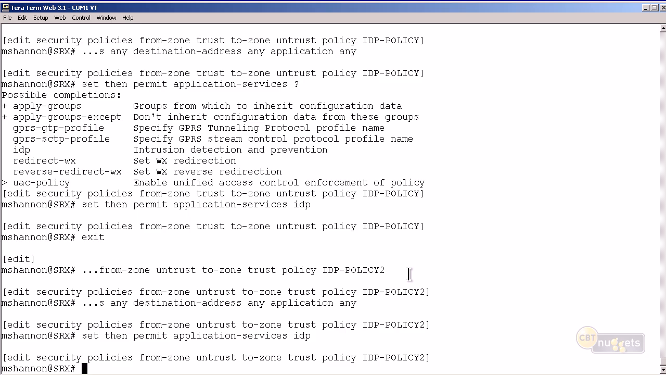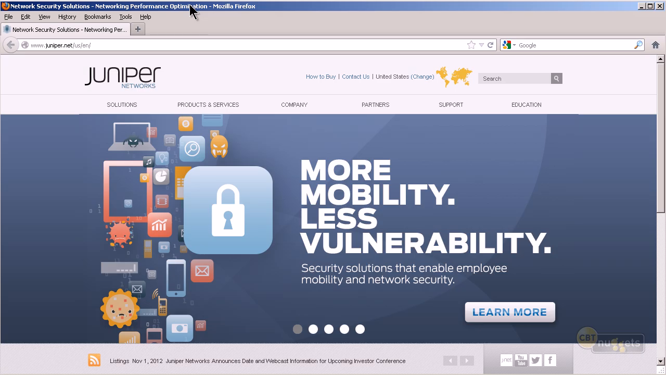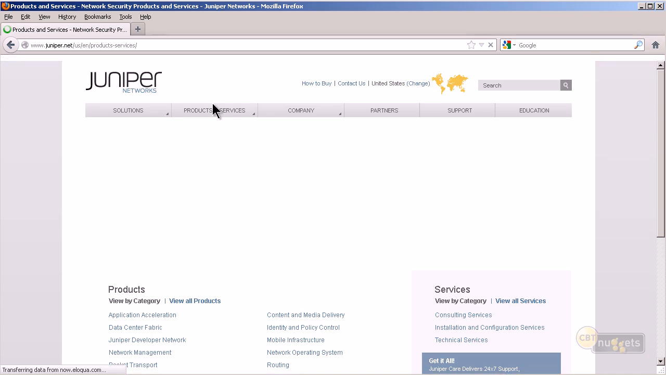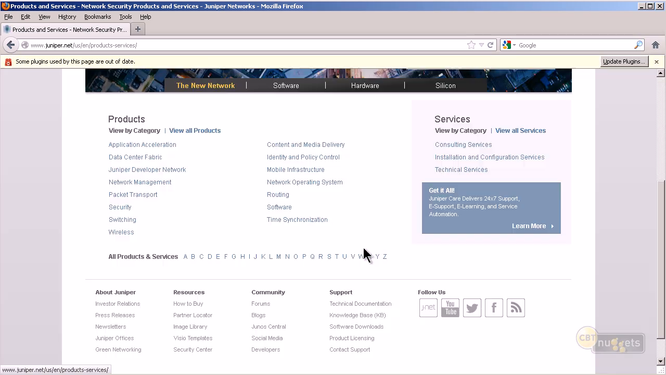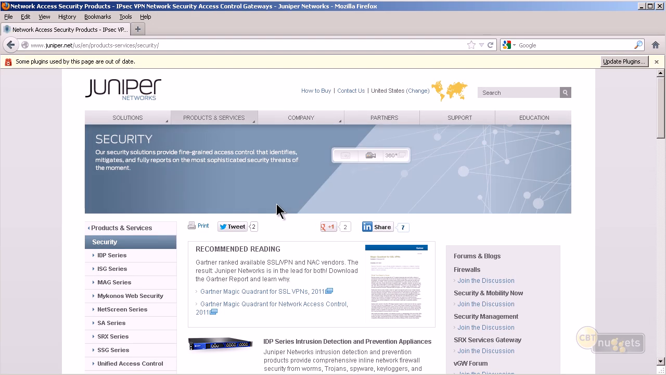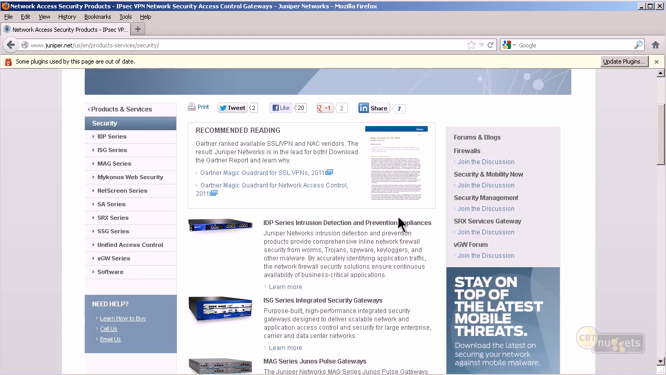Okay, I'm at juniper.net. I'm going to products and services and kind of move down. No thank you, no survey today. Let's go to security here. Now, I'm actually a big fan of the standalone appliance as far as IPS sensors go.